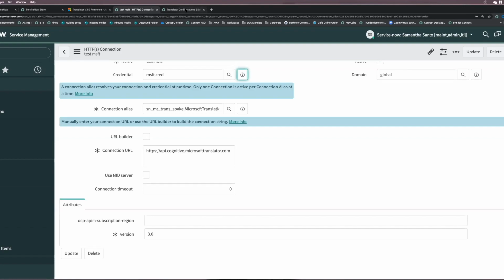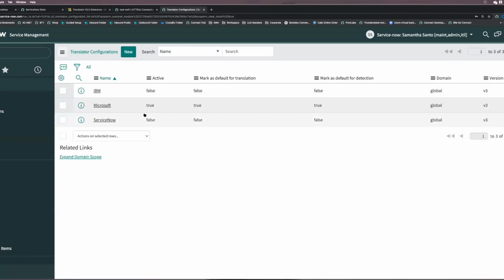All right, so next we'll set up the translator configurations. So if you go to dynamic translation translator configurations, you'll see this table view. By default, you should see the options for IBM and Microsoft. And here's where you can activate the translator service of your choice. I'll continue with the example of Microsoft here.